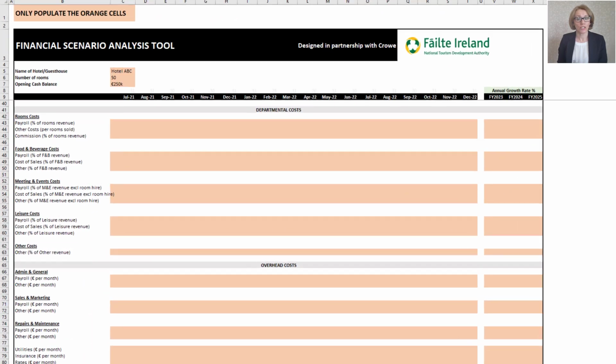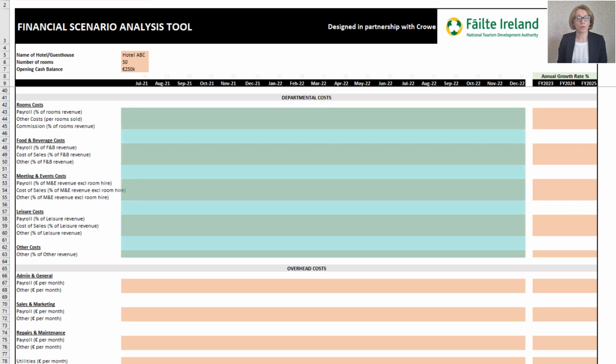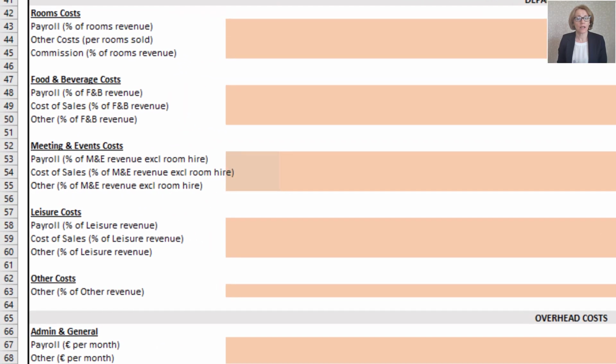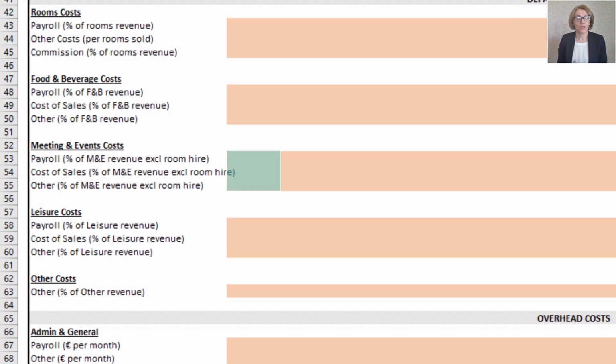Then, back in the input sheet, enter the costs for each relevant department. These costs include payroll, cost of sales where relevant, and other department costs. The heading will tell you how this is to be calculated and if it is to be entered as a percentage or as a value. For example, using the meetings and events department, enter the following costs: payroll, cost of sales, and any other costs of the meetings and events department as a percentage of M&E revenue, excluding room hire.